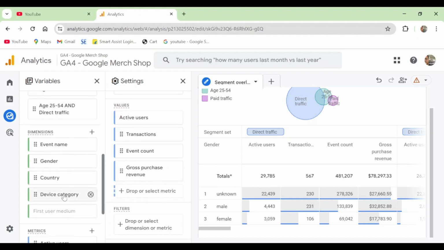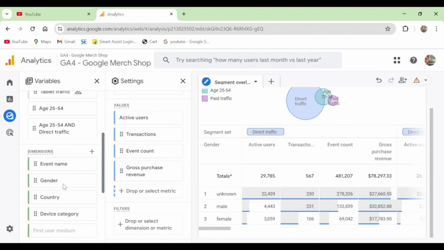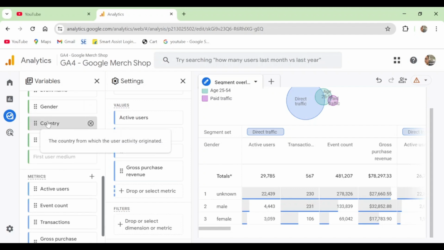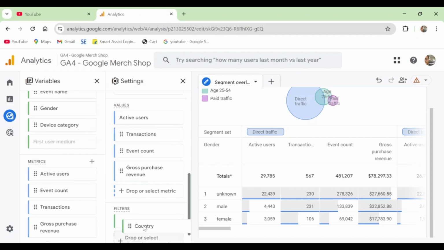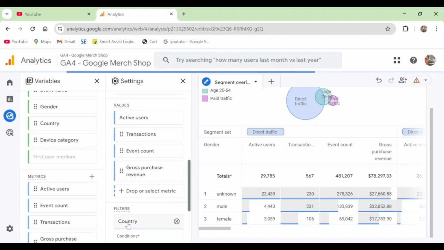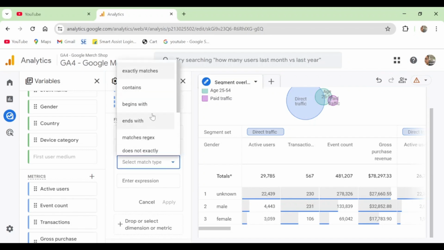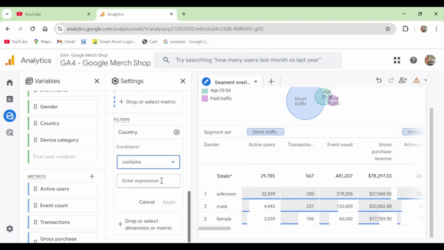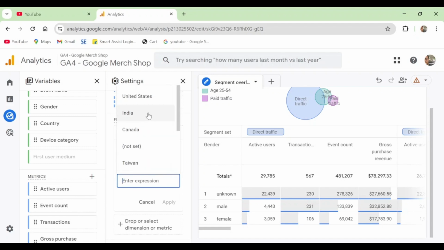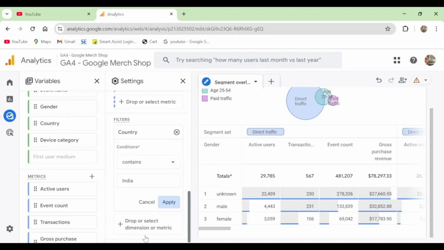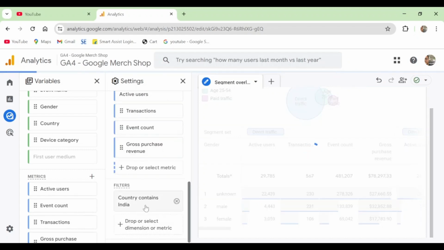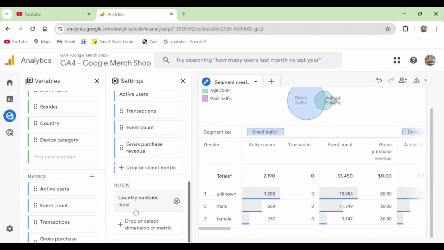How? Let's see. So let's say suppose I want to filter one of the dimensions, and that's going to be country. So I can just click on country, drag, drop in the filters, and the moment I do so, it is going to ask you to define the filter, right? So see, it's asking you to define the conditions of the filter. What is going to be the match type? I can say contains or anything else that you desire, and the expression is going to be the country that you want to filter out. Okay, let's say I want to filter out India only, and I then click on apply. Here you can see the filter is now added, country contains India.